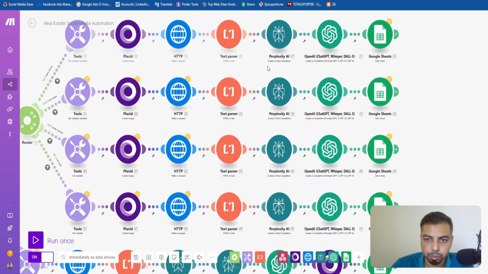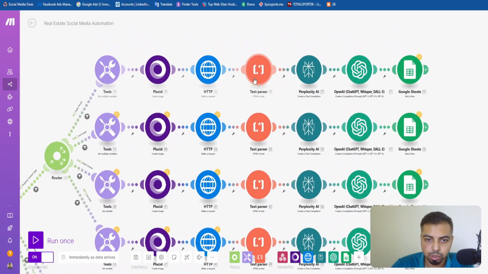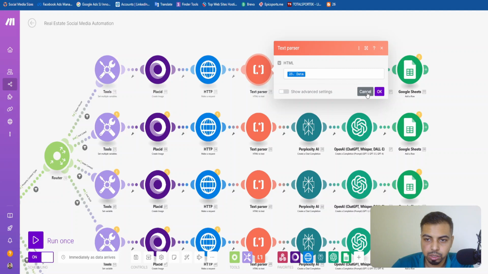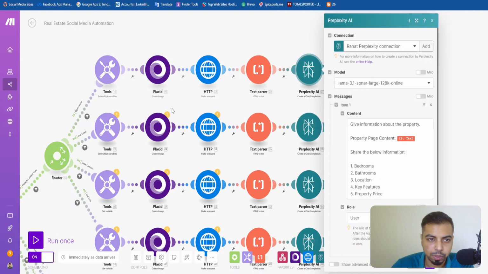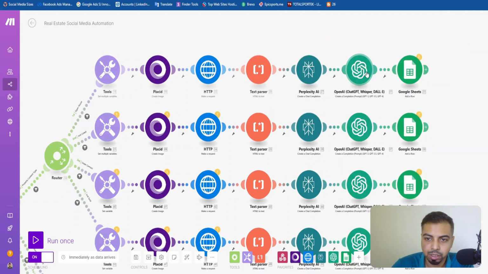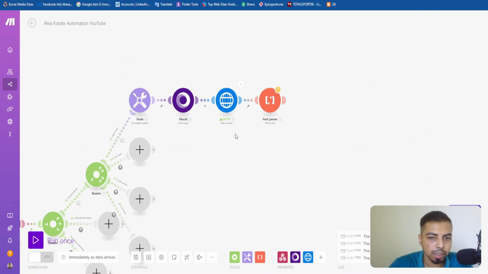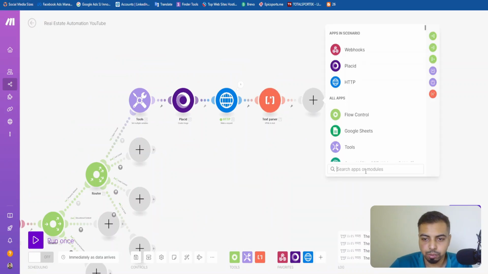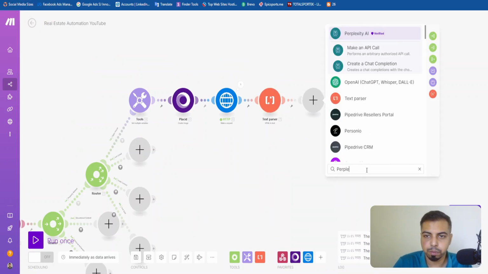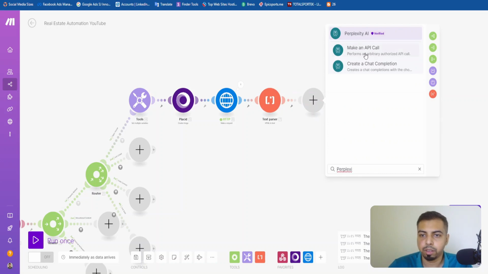So this is how it works. It goes to the text parser, collects the data, and then takes it to Perplexity. So let us set up Perplexity as well as OpenAI, and then we'll test all these three together. Okay, so the text one, and then we can go to Perplexity and create a chat completion.